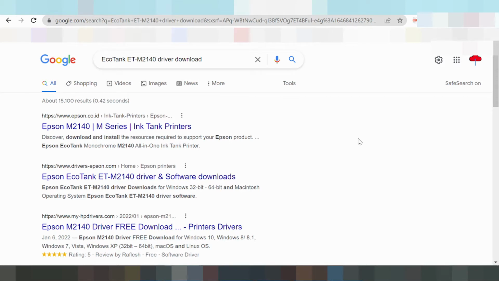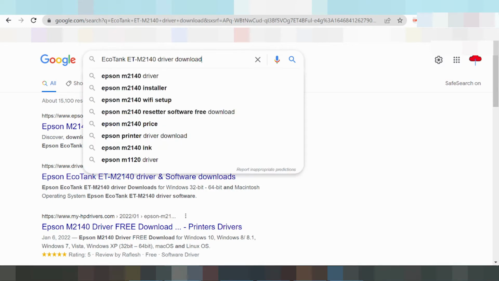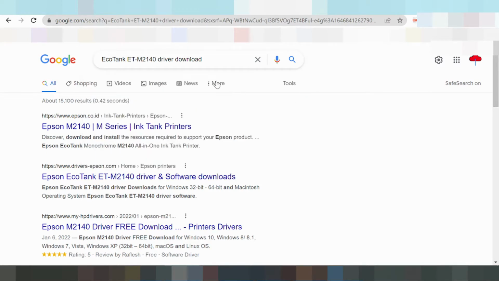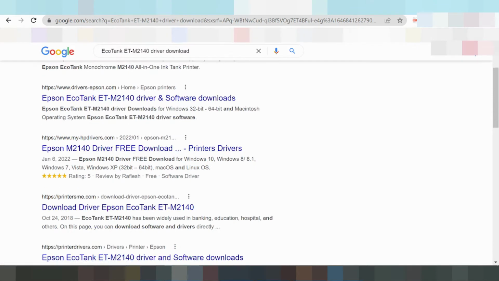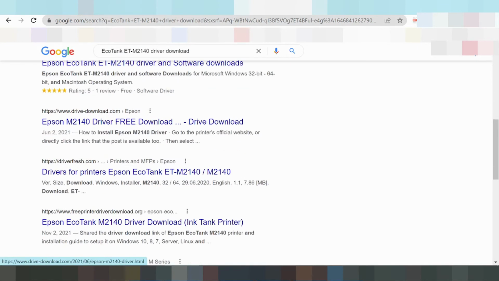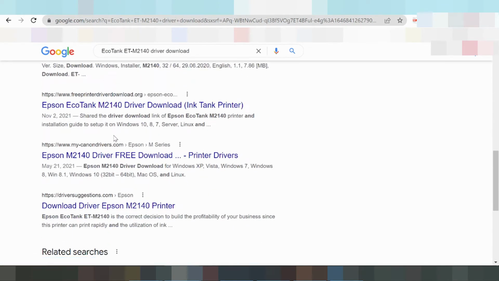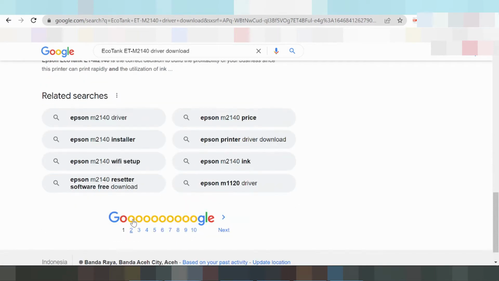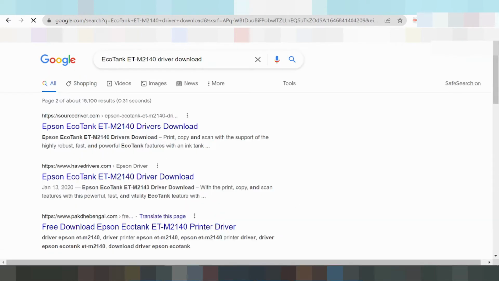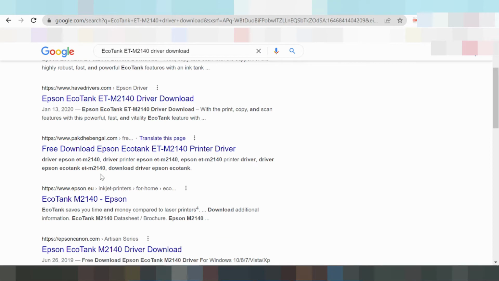Now I need to download the driver for Windows 11, the Epson EcoTank driver for Windows 11. You type the driver download and search for the official website. I like to download from the official website so the driver is not a virus. This driver is the first download.